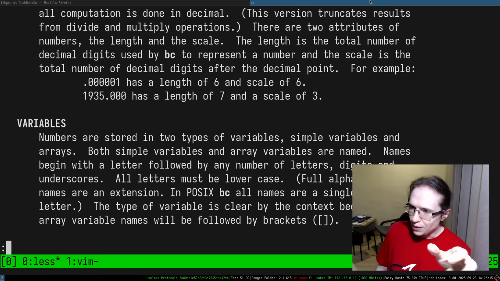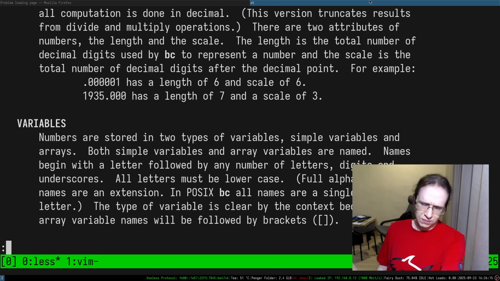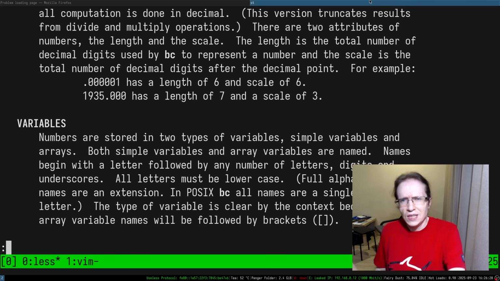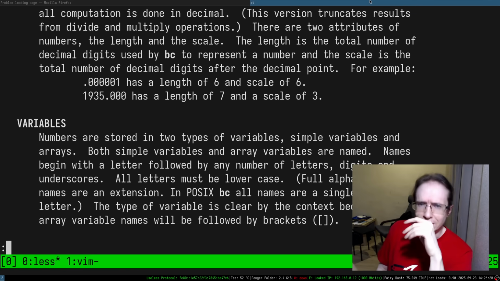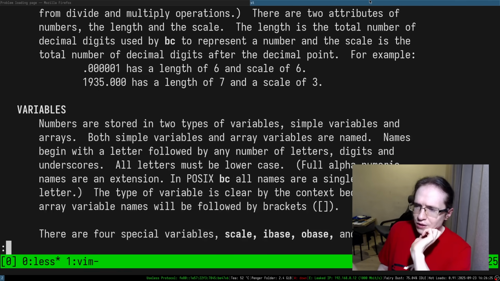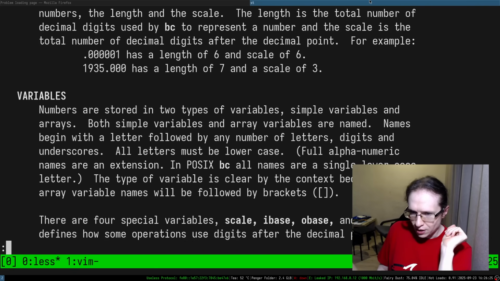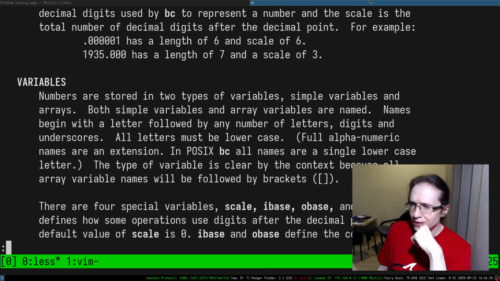So all letters must be lowercase. I mean, I guess it's fine for a scripting language, right? It's not a real language, right? So it's a scripting language. Full alphanumeric names are an extension. In POSIX-BC, all names are single lowercase letters. The type of variable is clear by the context, because all array variable names will be followed by brackets. Interesting.